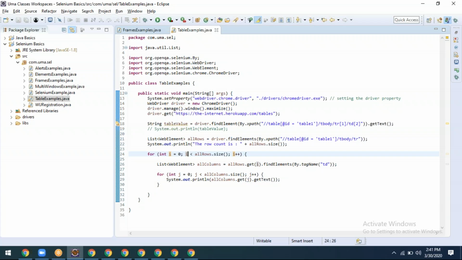Then we have one more concept called synchronization, that is called waits. Once we have covered waits, then we'll go for the action classes. Once we cover action classes, that's all; the minimum Selenium things will be over. Apart from that, we'll go for the JavaScript executor, which I think is also advanced. By the end of this week, we'll try to complete the Selenium basics.